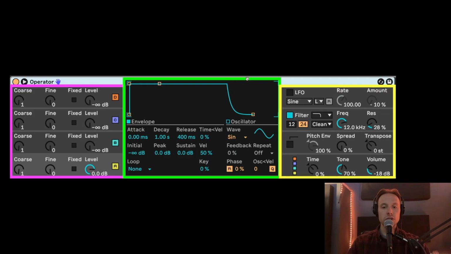Now, this middle section in green will change depending on which tab we are looking at, but they all look very similar to this. This is where our envelope settings are stored. We can also go into this oscillator tab and change the harmonics, but for just starting out, we'll go ahead and stick with this envelope tab. Our attack, decay, and release are right here, as well as our sustain. We also have peak and initial.